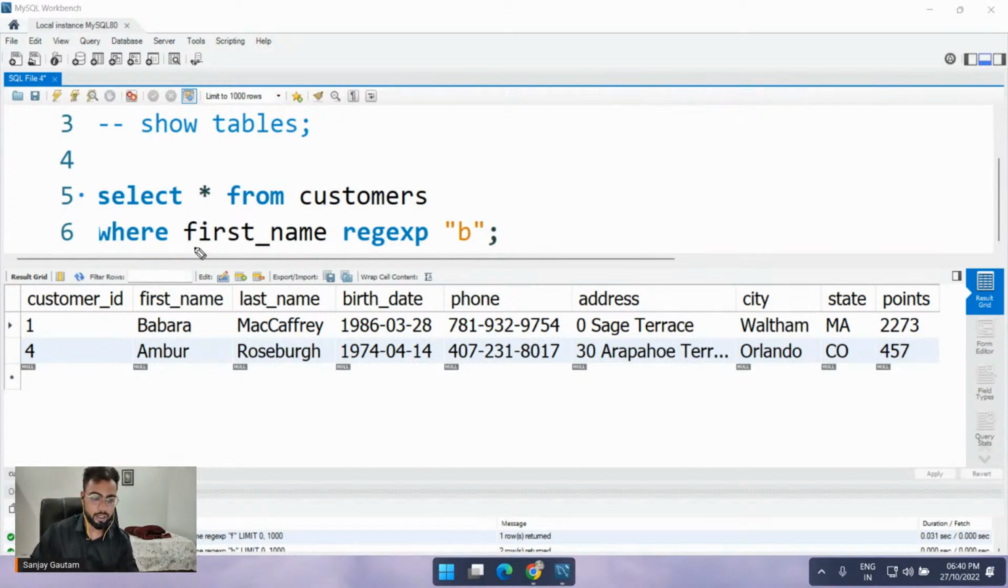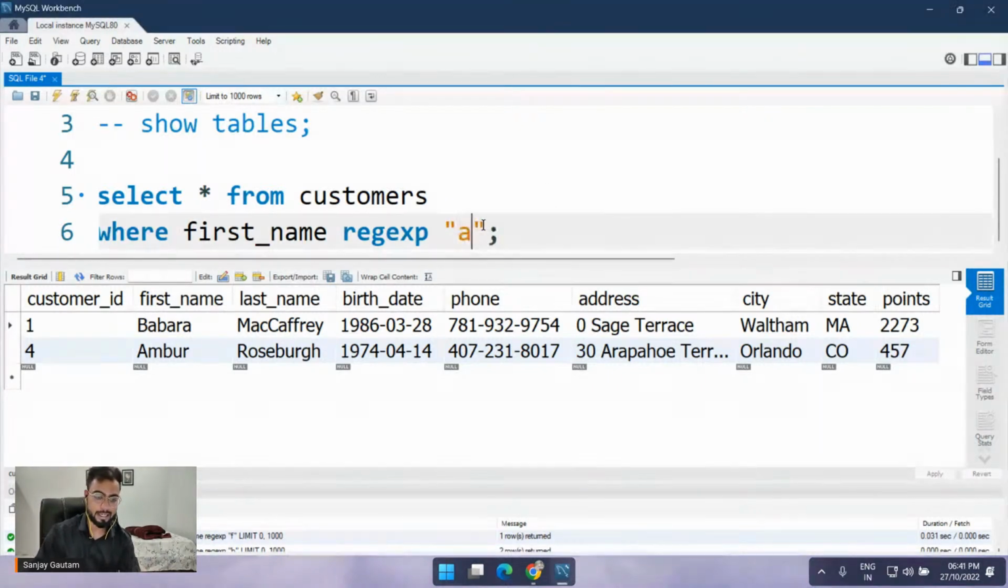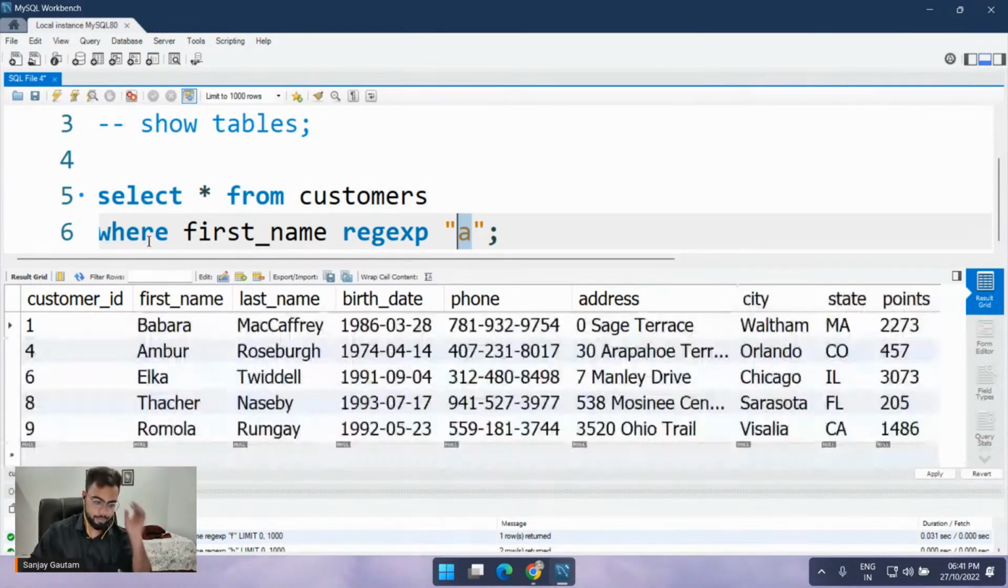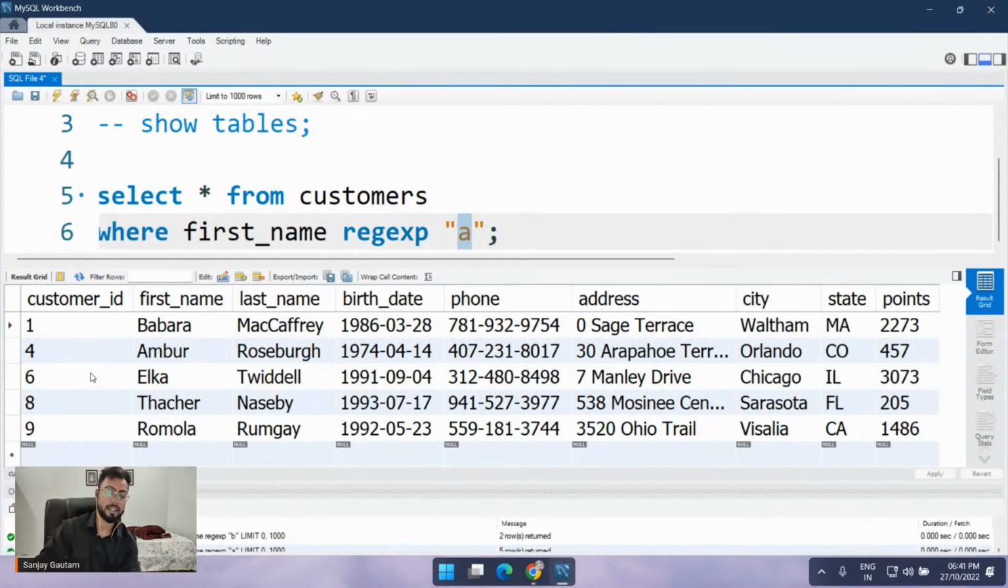After this, whichever column you want to compare it with. So first name REGEXP, space, and here you can mention the word and the letter that you are looking for. If I put here, let's say A, I will get all the users whose first name contains A anywhere. Let's see. I'm getting Barbara, Ambor, obviously A, Alka, then Thatcher and Romola. So 5 names actually contain the letter A.